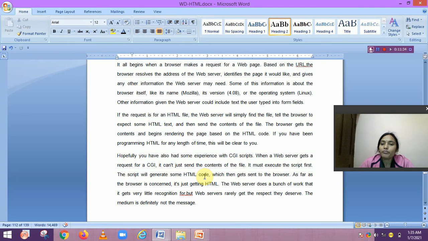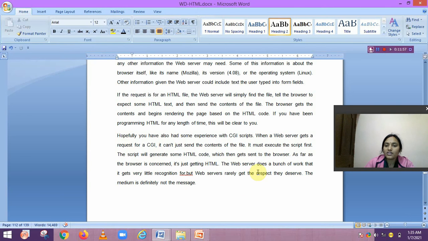When a web server gets a request for CGI, for example, it cannot just send the content of the file. It must execute the script first. The script will generate some HTML code which then gets sent to the browser. As far as the browser is concerned, it is just getting HTML. The web server does a bunch of work that it gets very little recognition for, but web servers rarely get the respect they deserve. The medium is definitely not the message.